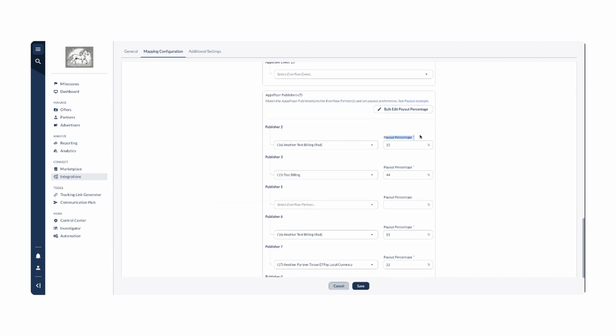And you will be asked to put a payout percentage. Think of this in Everflow terms as a PRV. You see the cost data as a revenue. So based on that cost data, you'll be giving this much percentage to partners as a payout. So for instance, if the cost or revenue that I received from AppsFlyer was 100, by setting this percentage at 33%, I am assigning $33 as a payout to this particular publisher.